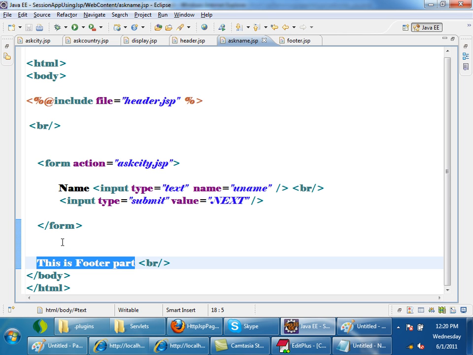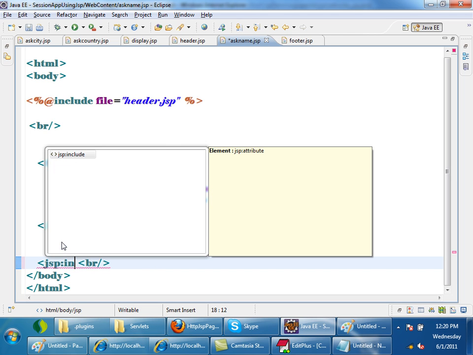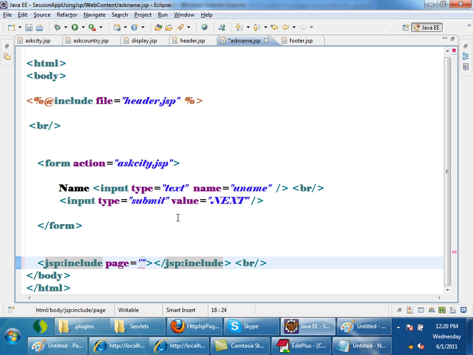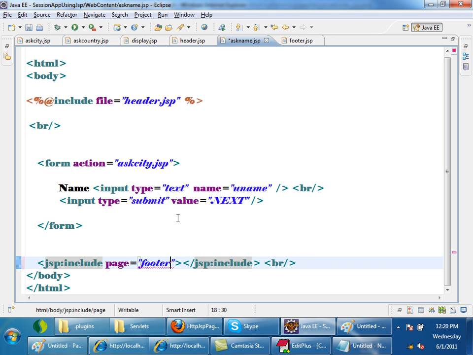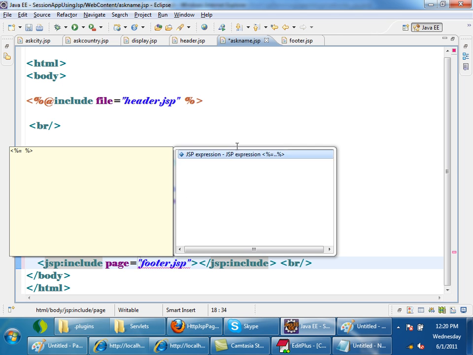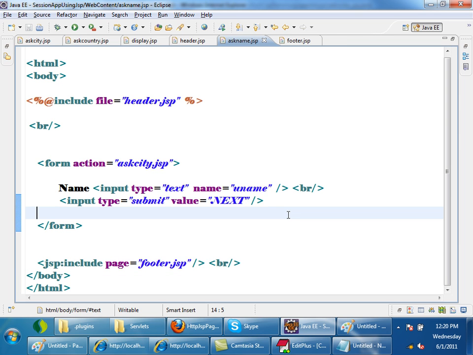You know, one way of including is to use the include directive. The other way is like this. JSP colon include. There is a tag called jsp:include where page equals, you can specify footer.jsp. Okay. So this is another way of including. There is a small difference between using the include directive and jsp:include. Let me discuss the difference.